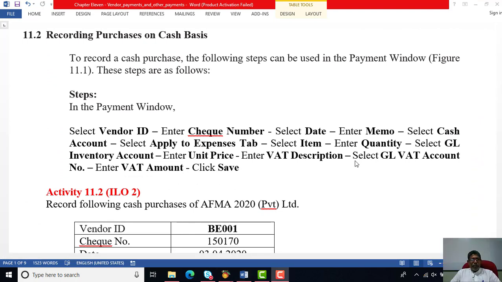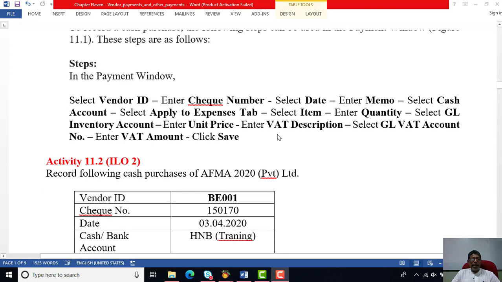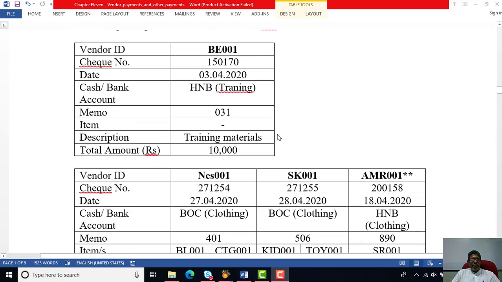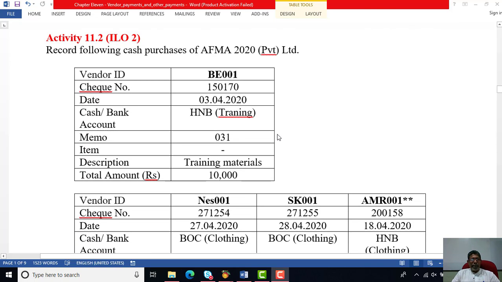Next activity is 11.2, recording the purchases on cash basis. As we said earlier, now we can get the items directly from the vendor on cash basis without an invoice. Again, regarding that, how to make that payment, the steps are given below, so you can read that later on. As I already explained, let me go back to activity number 11.2, where you can see this kind of cash payments, right? Cash purchases, where and how to enter that cash purchase. So let's go to the activities given here and do these activities together.